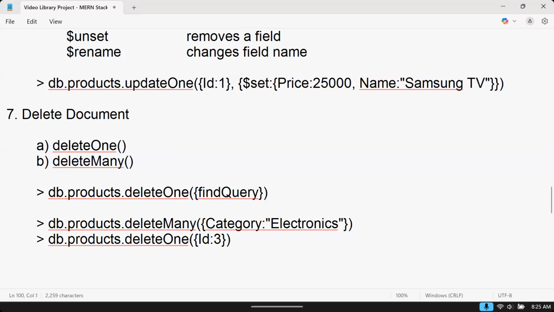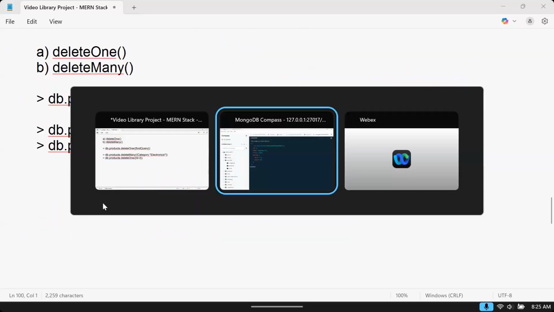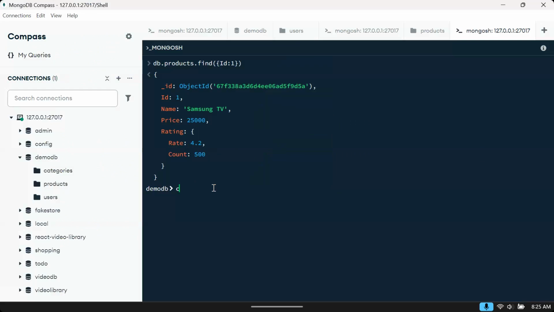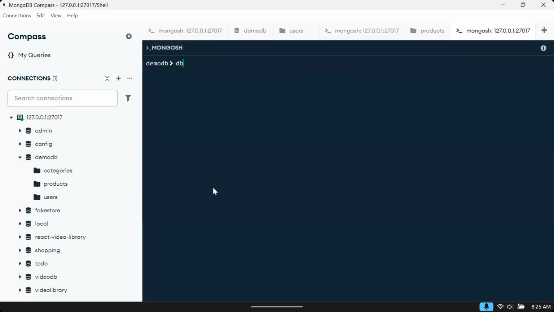So these commands are enough to handle your application, right? You design one database, then all these commands are required to write in our APIs. We need to write this, okay? So suppose I want to delete any record, just what we have to do? db dot products dot deleteOne. Which one? Whose ID is 2. Then the second record is deleted. Acknowledged is true.